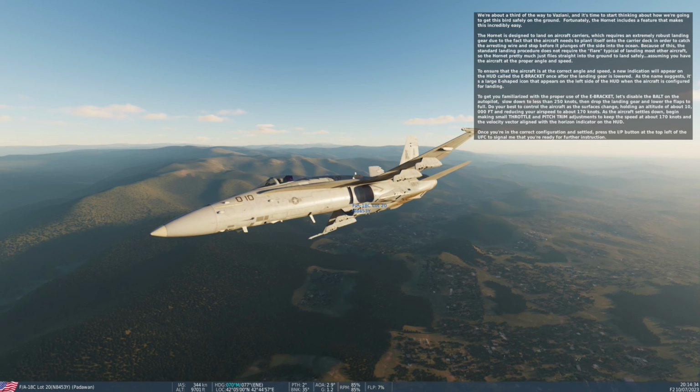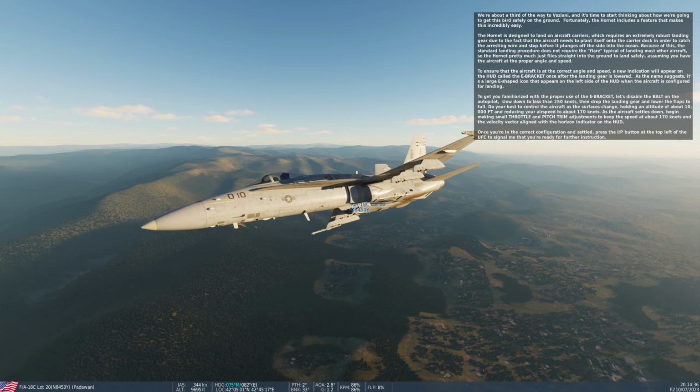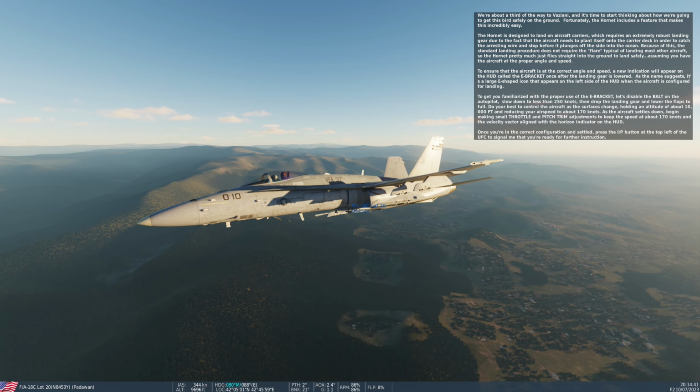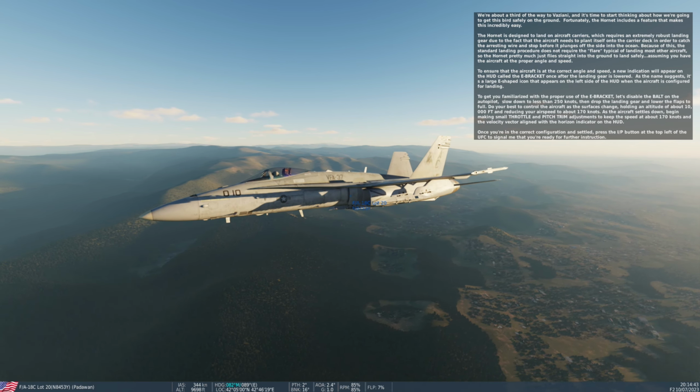About a third of the way to Bazian, and it's time to start thinking about how we're going to get this bird safely on the ground. Fortunately, the Hornet includes a feature that makes this incredibly easy.